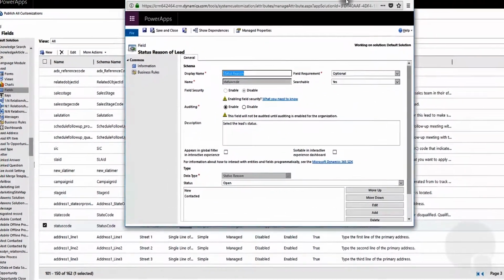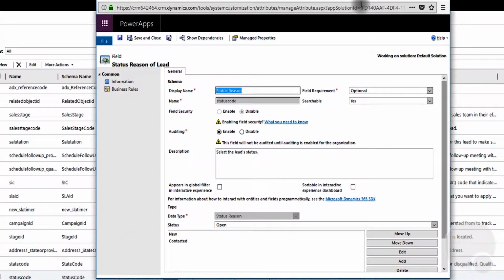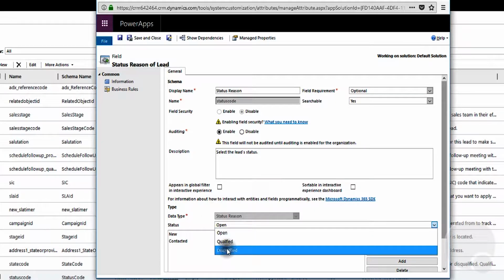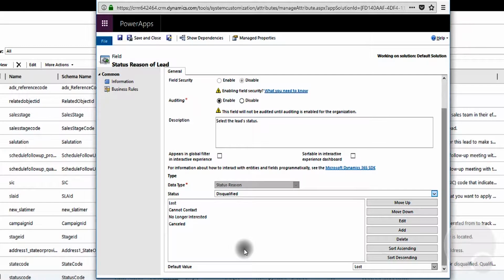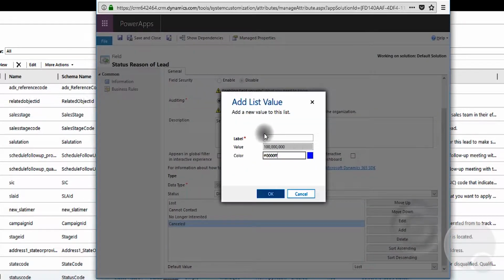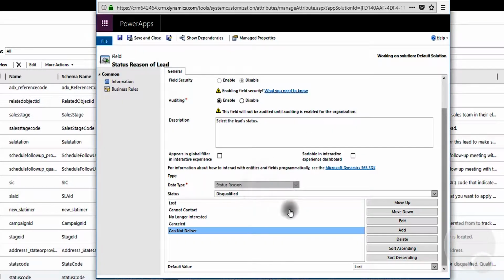Double click on the status reason field, and you will be presented with the screen to edit the options. We want to change the status to disqualified at the bottom, and over here you can see the same options that we saw earlier in the video. We can go ahead and add, and click OK. And we can edit the list as you wish.